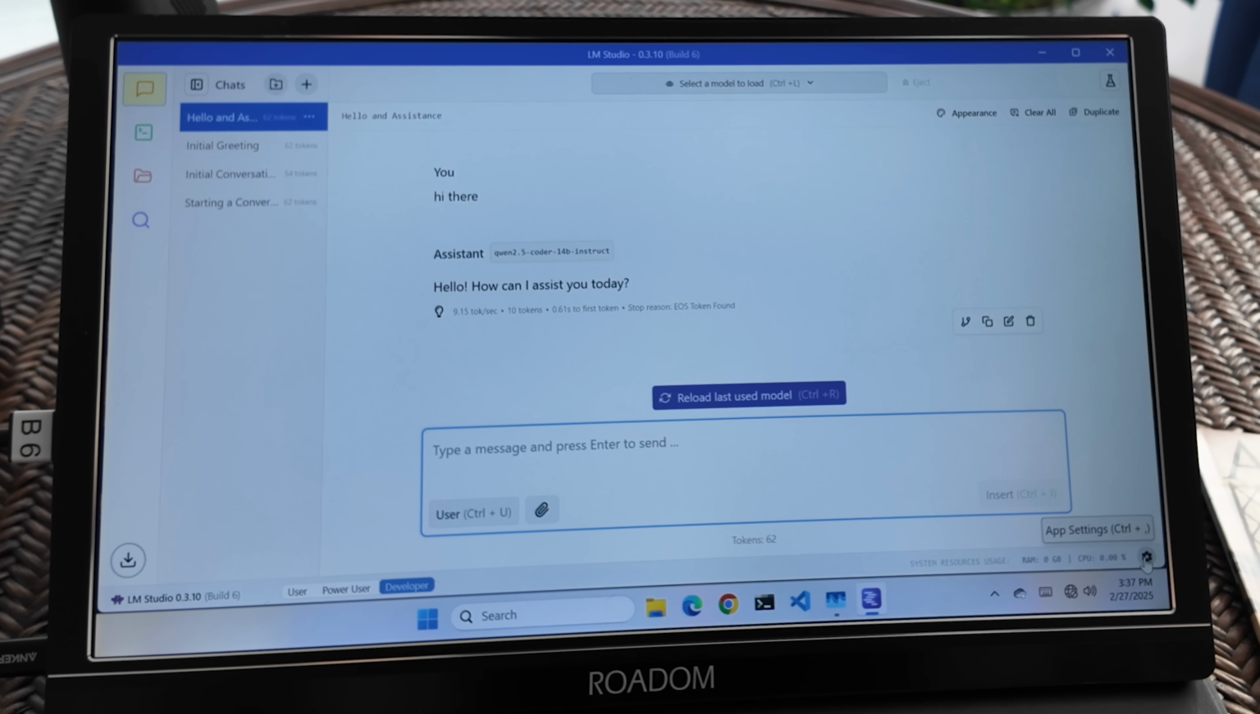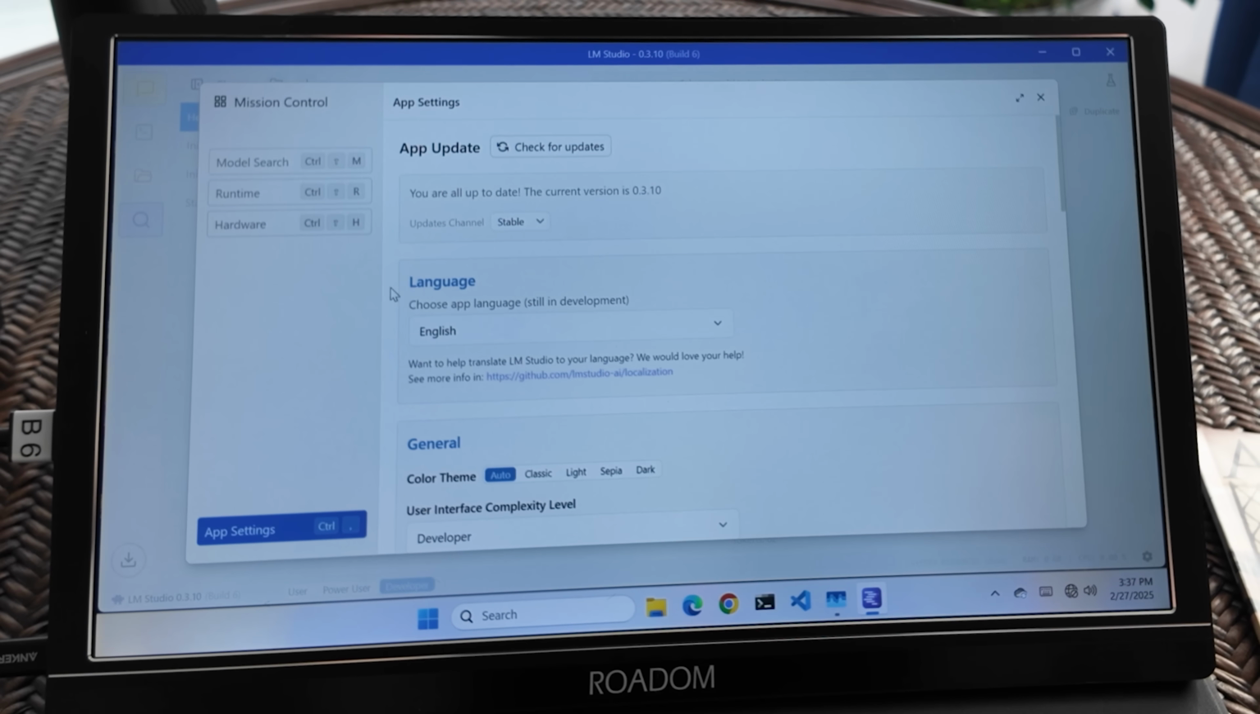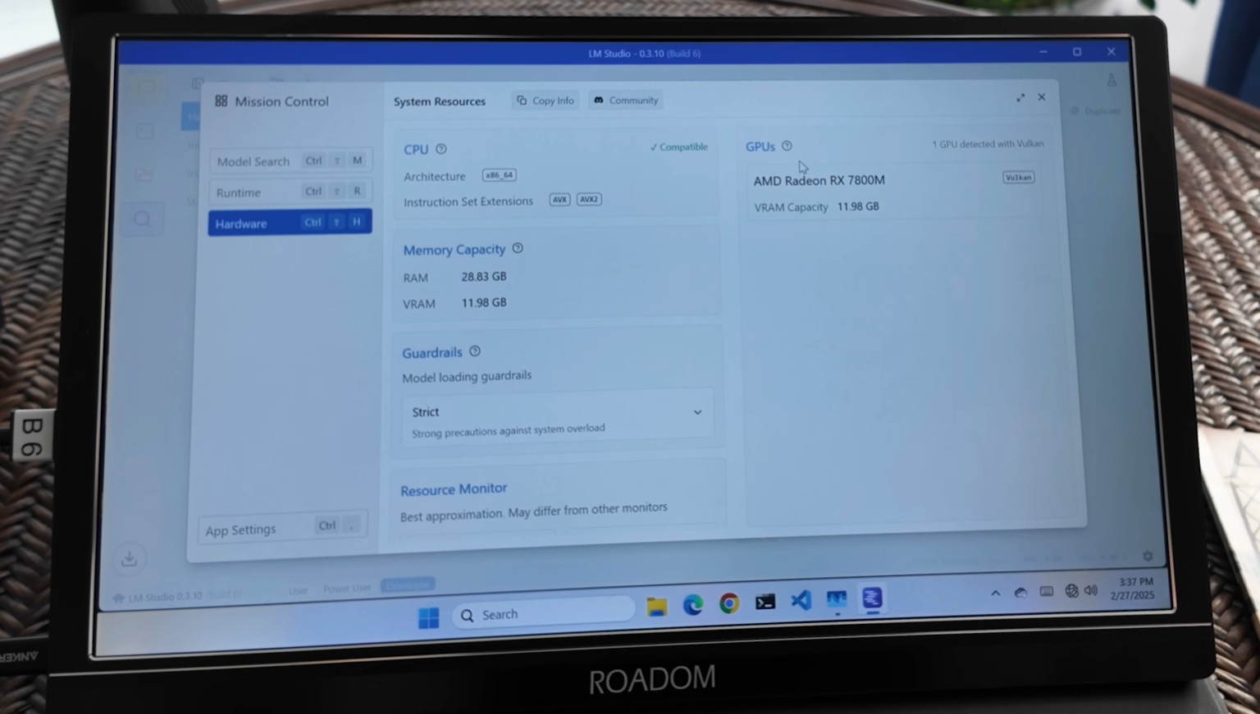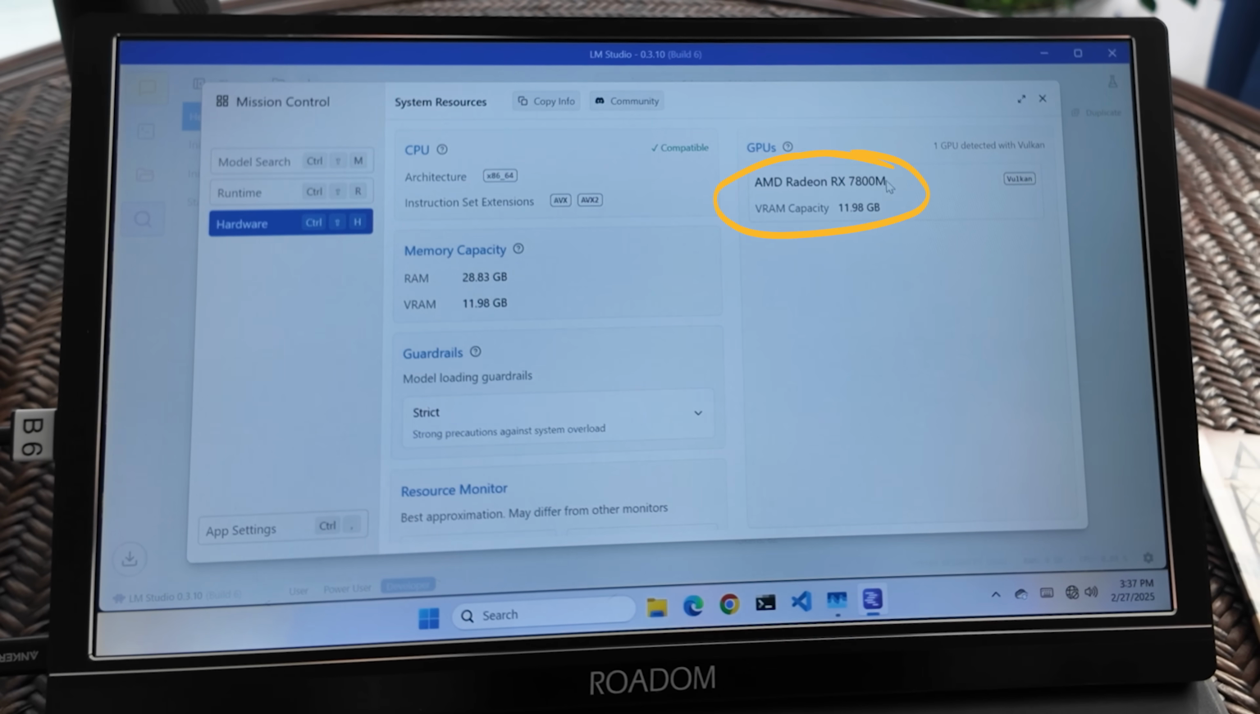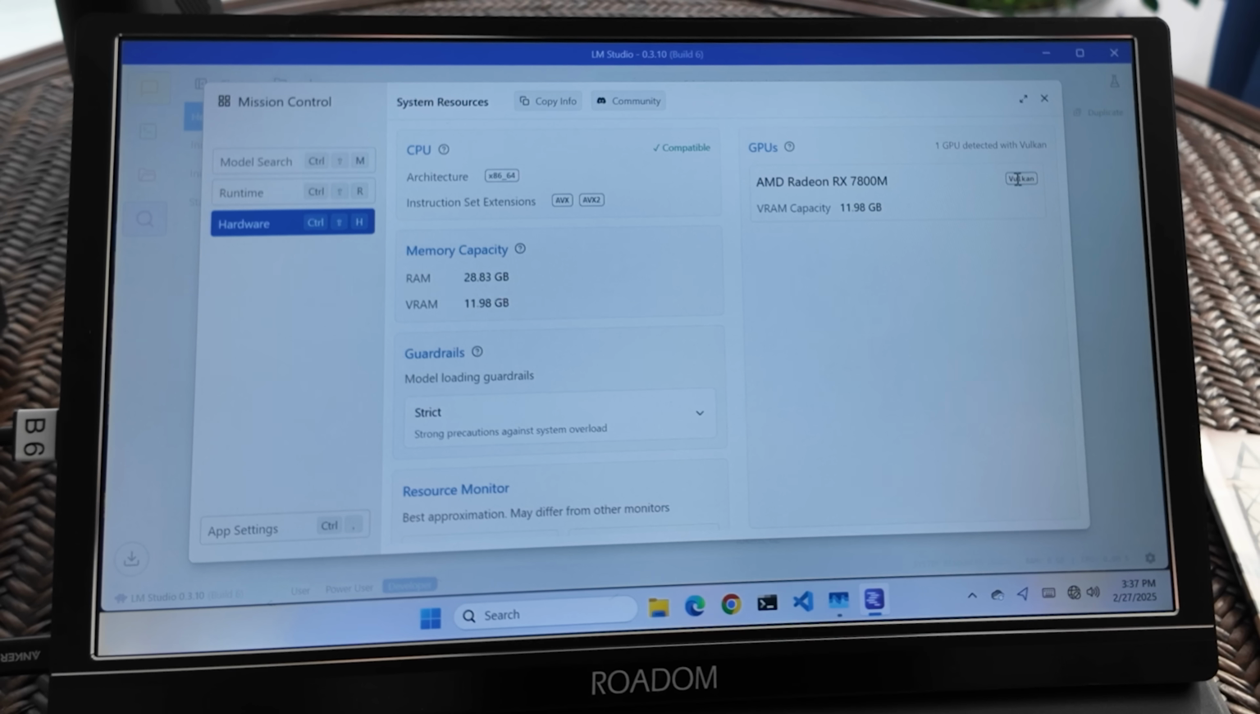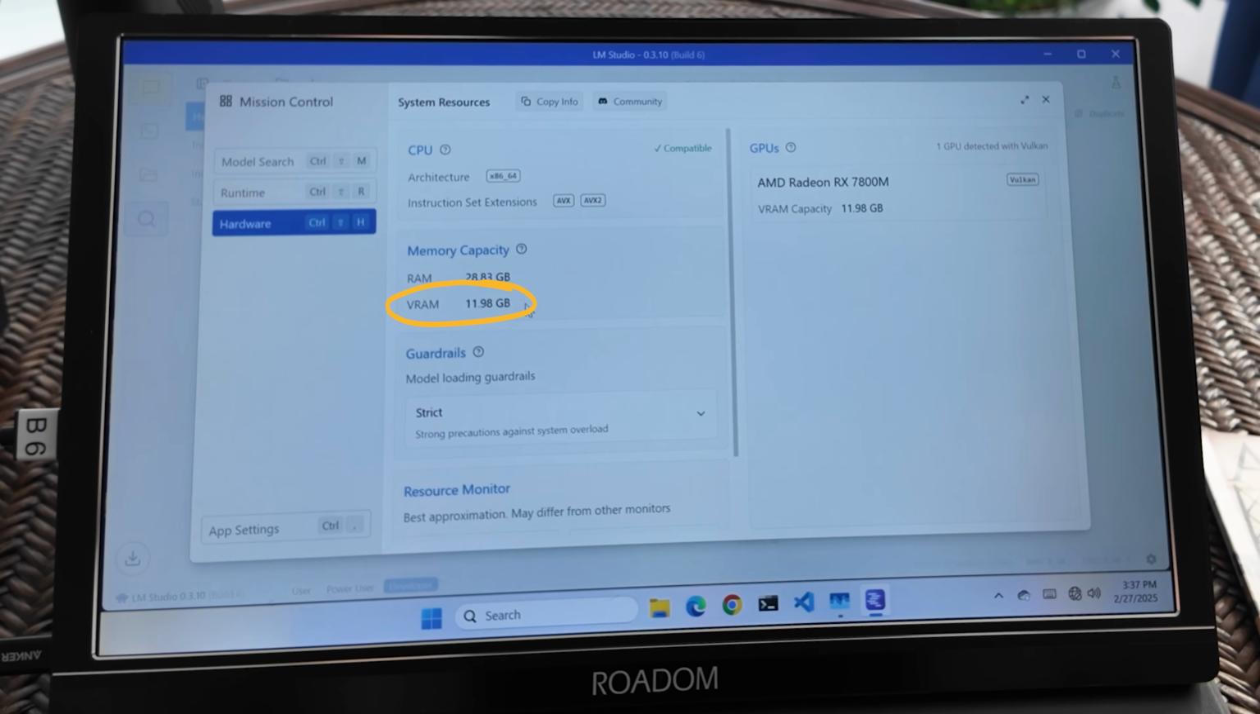Now, if you want to see what's running, you can click on the settings here and the hardware in LM Studio, and you'll see that the GPU that's detected is the AMD Radeon 7800M. It seems like it's picking the best option and giving us almost 12 gigs of VRAM.